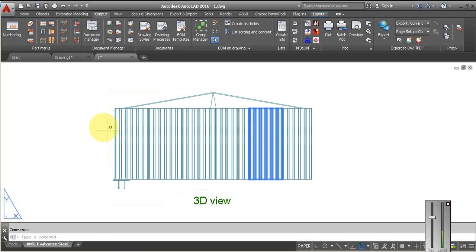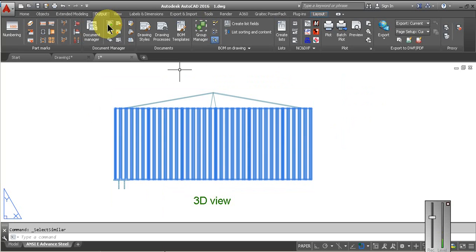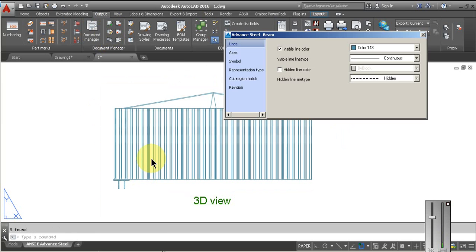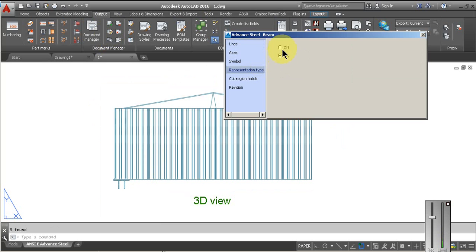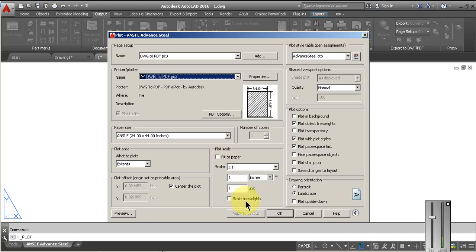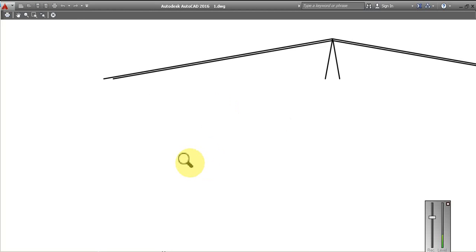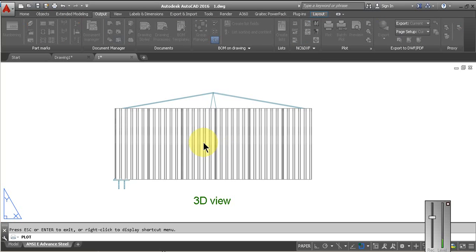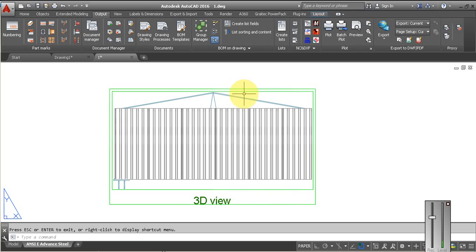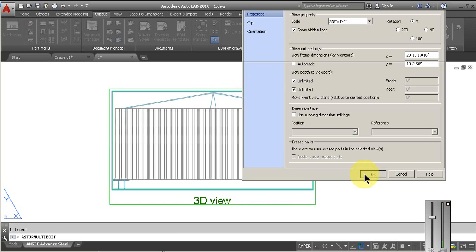Now, if you want the cladding to stay there, you can also go select similar, advanced properties, representation off. Sure, it still shows there, but when you go to plot, it will not be there. Okay, that's the glitch. Oh no, that's not a glitch. Sorry. If you want the background stuff to show, you have to go show hidden line.